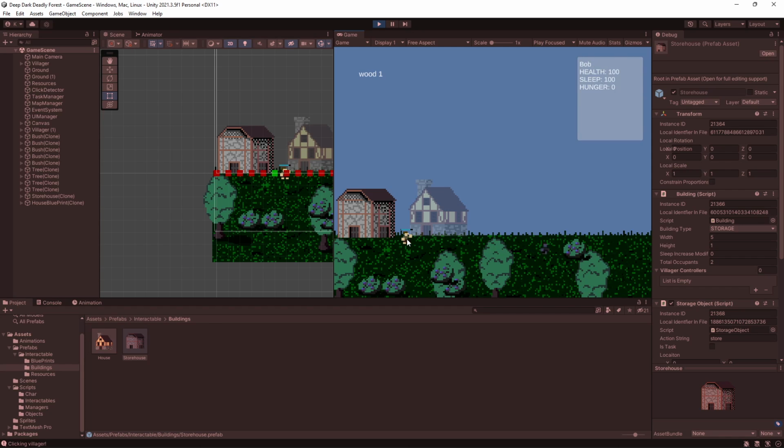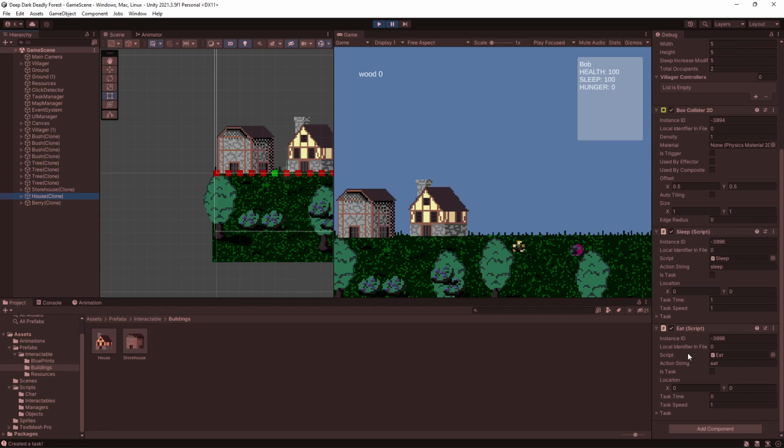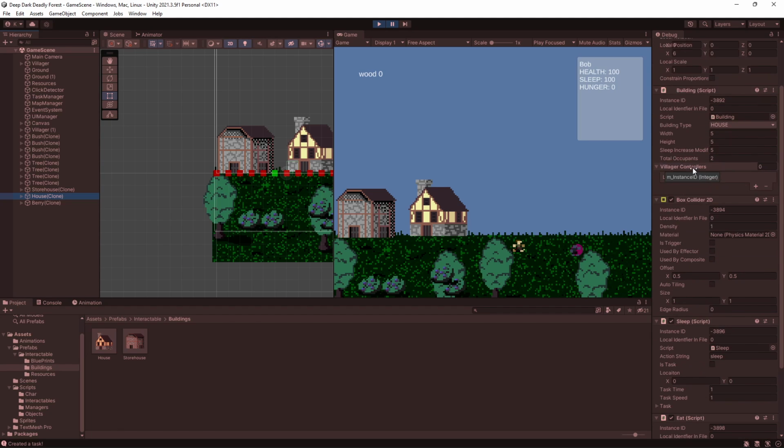Okay. Well, you let Bob do all the work. Who's going to get that berry first? Looks like Bob is going to get the berry first. So again, let me just click on the house. Village controller is empty. Pick that up. Still empty, and we're still getting null reference.